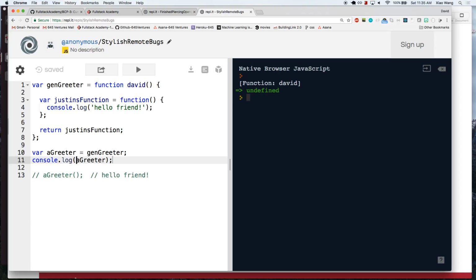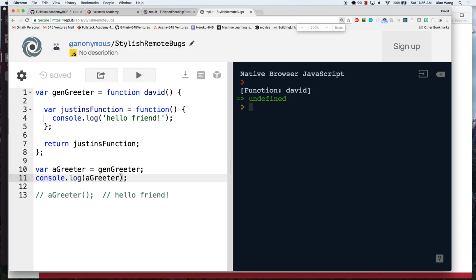Yvonne or Cash, do you want to ask a question? How do you invoke GenGreeter? If you want to run everything that's inside GenGreeter. Yep. How do I invoke any function, Yvonne? Okay, great. So where does it look like we should be running the function then, on this page right now? You don't think we should?